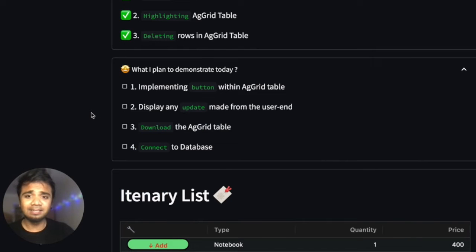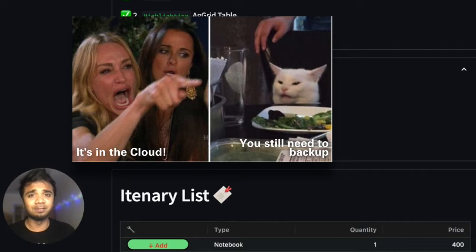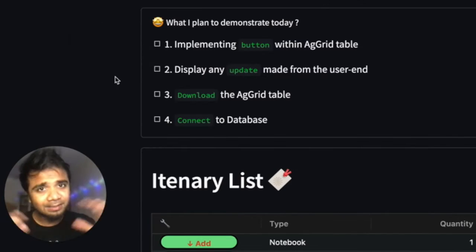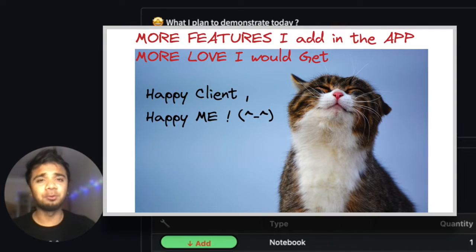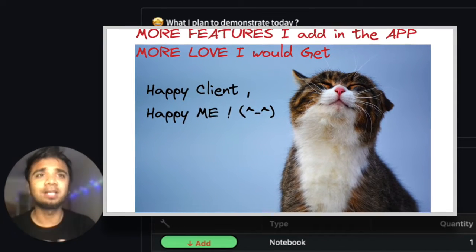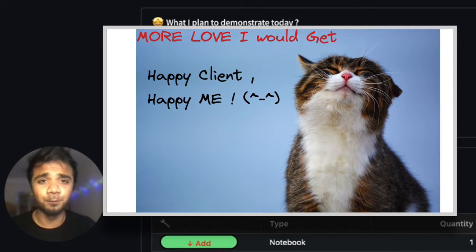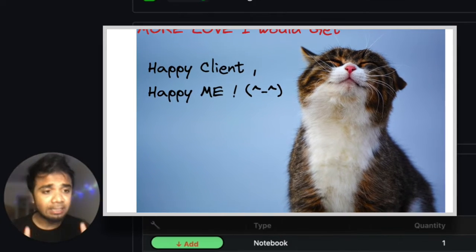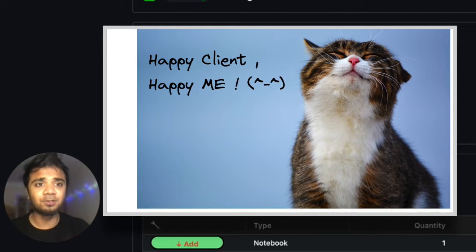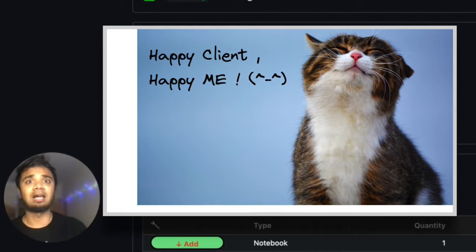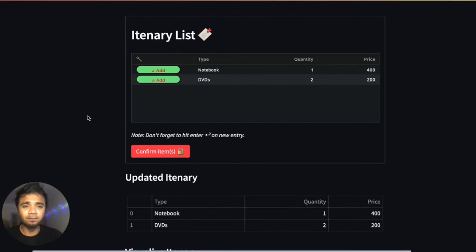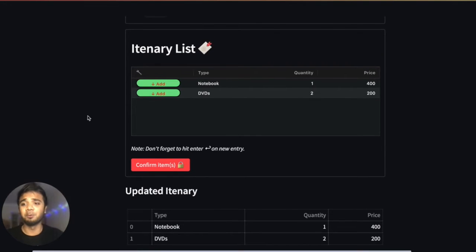Last but not least, along with downloading the AgGrid table, I would love to show how the AgGrid table can be connected to our Google Sheet database or to our cloud. These are the few features I would like to demonstrate today, in an app which I presume will be very helpful for anyone who would love to use AgGrid within their Streamlit web app, and it will also be really exciting for clients to have this direct connectivity. So let me walk you through the app I'll be demonstrating today.